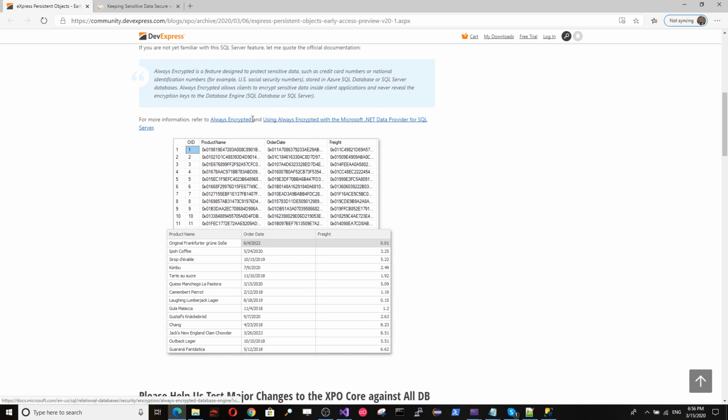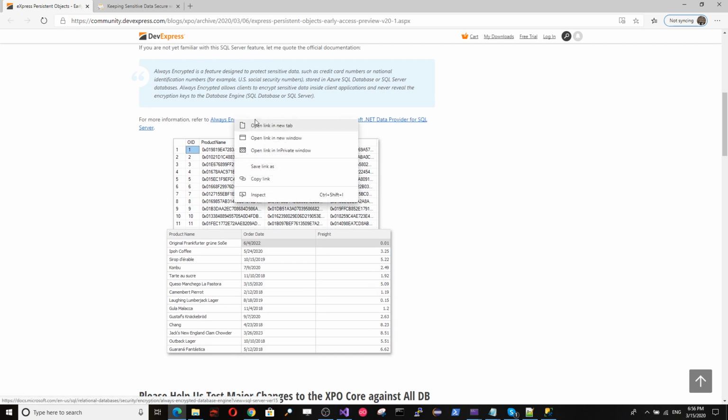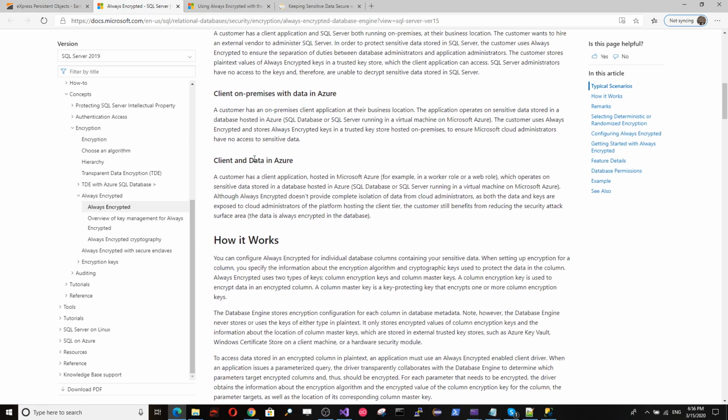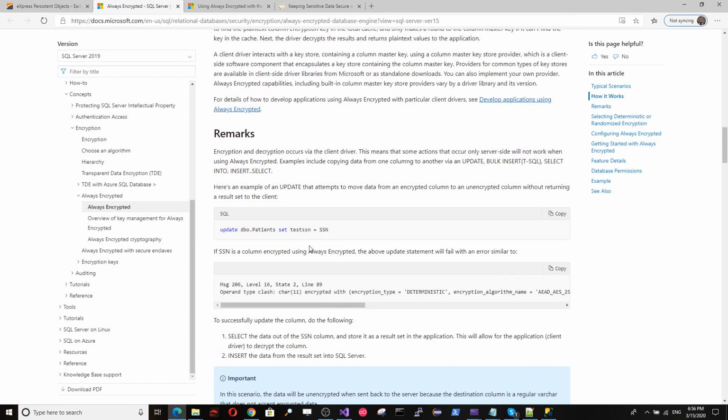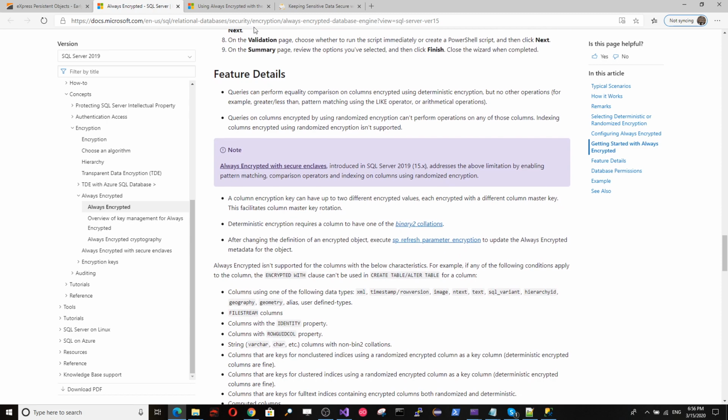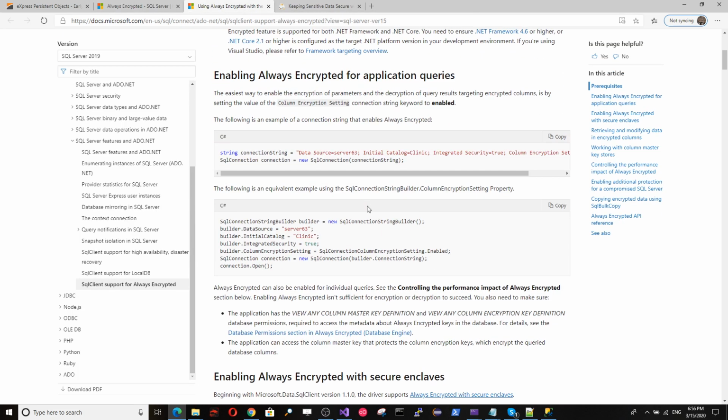So if you go to these links, let's open them. In one of these you can see the connection string, and that's basically the only thing that you need. Let's see, maybe it's in here. Yeah, you need this, and that's it. You don't need to do anything in your code.